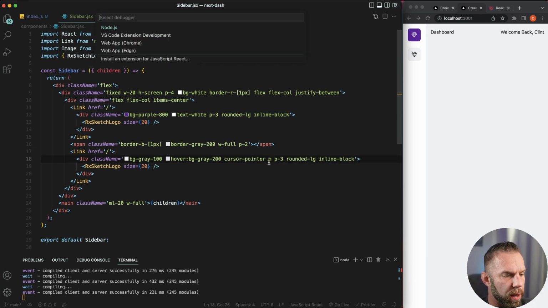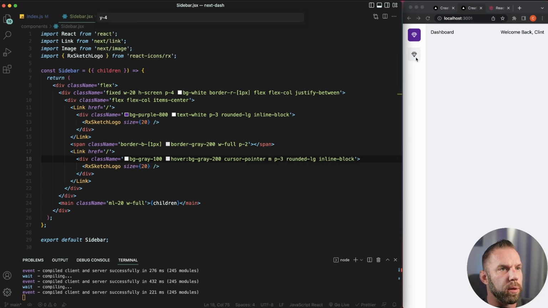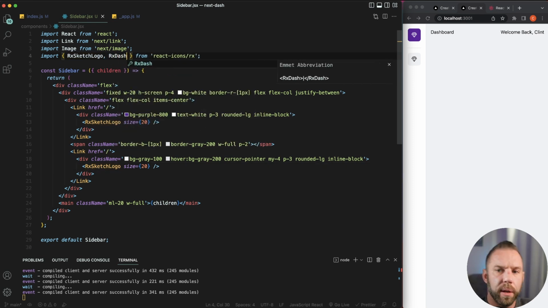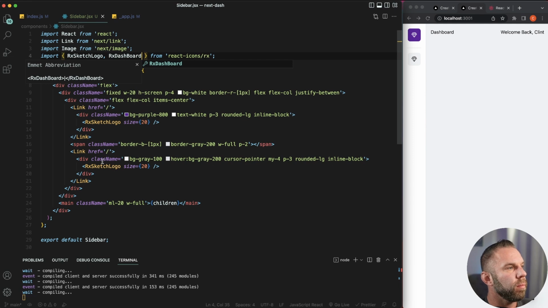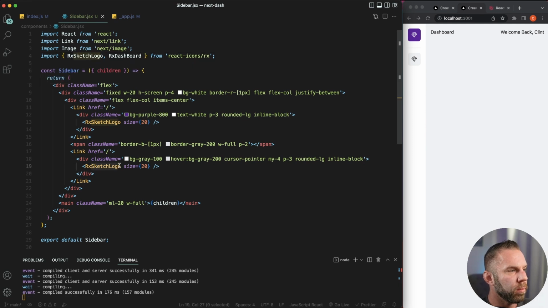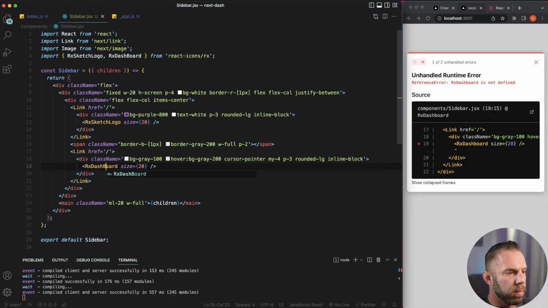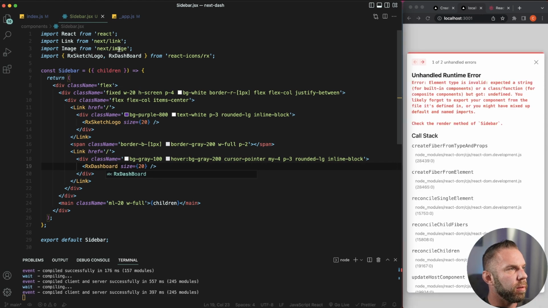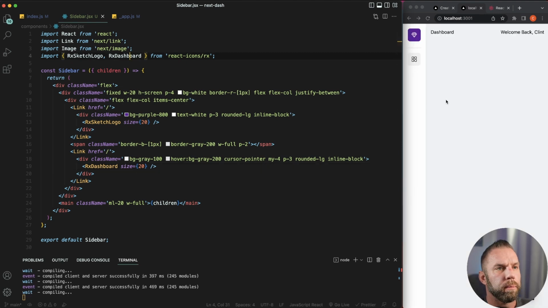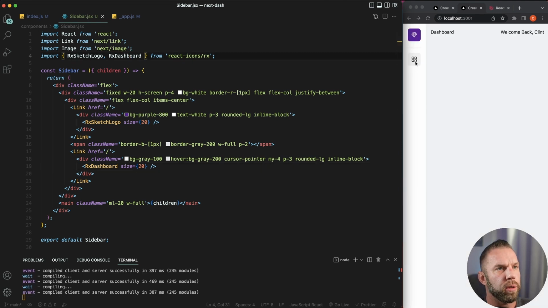And give it a little margin on the y-axis of 4 so it kind of bumps it down. There we go. All right, perfect. Now, everything else looks good. However, I want to change that logo. We're going to use RX dashboard. So let's go ahead and import that, RX dashboard. This is lowercase. All right, looks good right there.